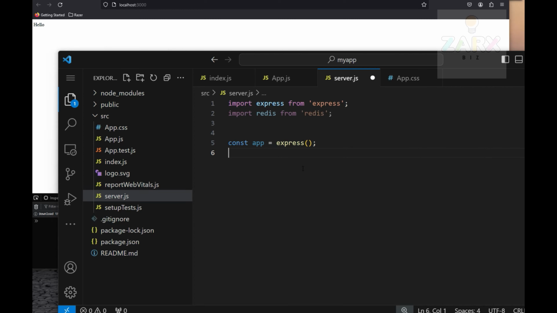We need to run that server on some particular port. We are running our app on port number 3000. We need to make a server on a different port. So what I'm going to do, we're going to define the port as a constant port, and I say is equal to, let's take 3001. You can give any port number, that doesn't matter.